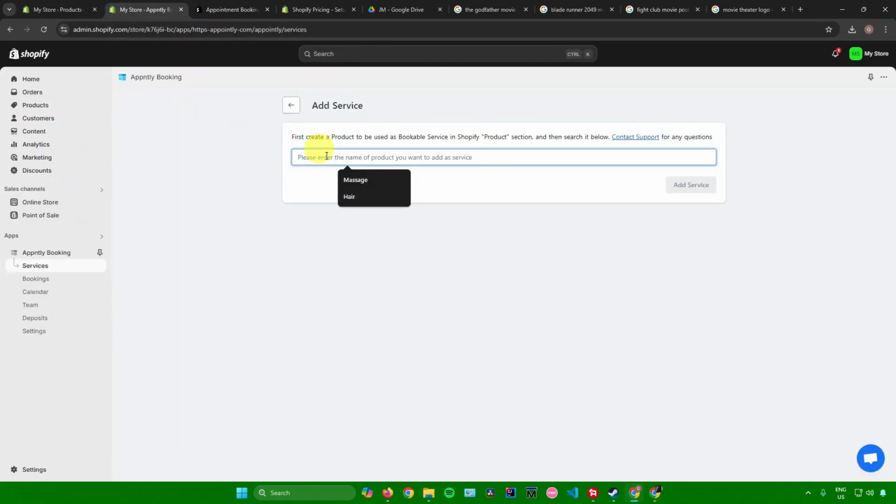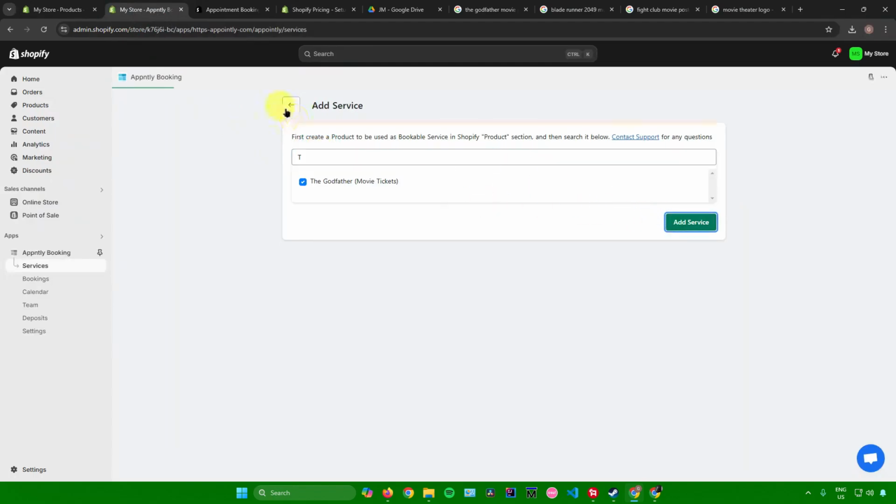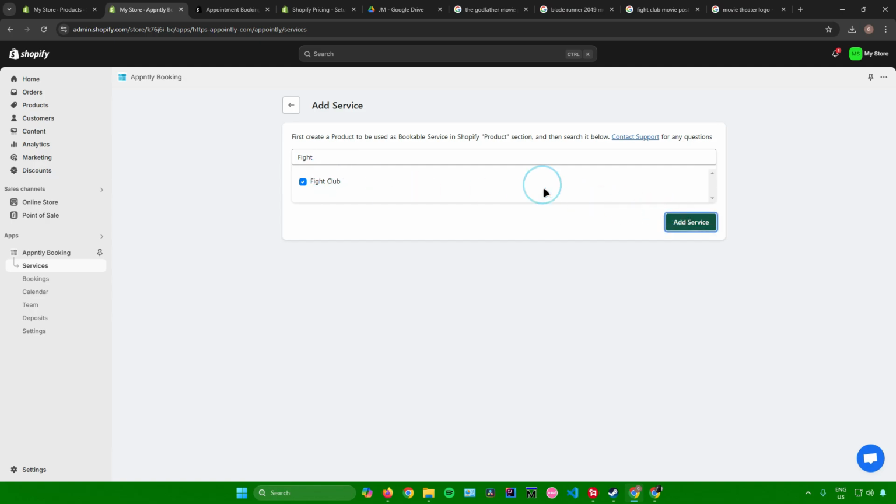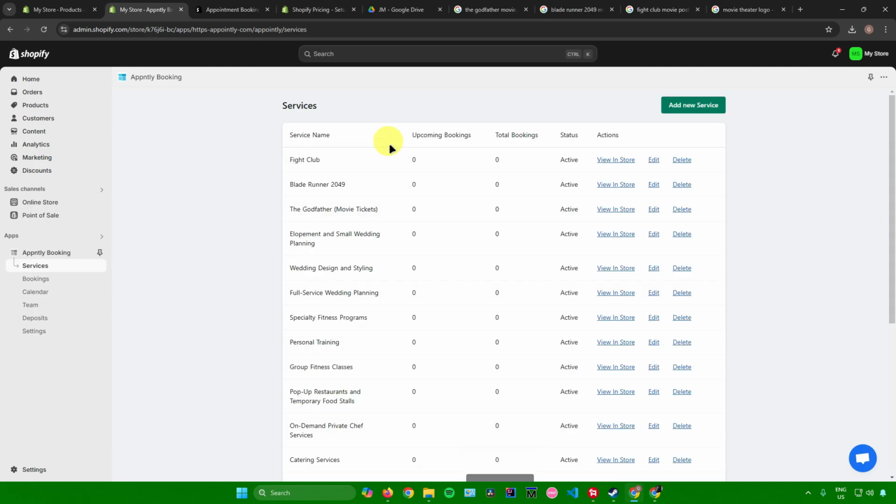So again, I'll just add The Godfather. There you go. Add service. Same goes with the others. Click on add new service again. Then let's add Blade Runner. There you go. Add service. Then lastly, let's add Fight Club. There you go. Add service, and then there you go. We have now added our movies. So now customers can now book these tickets.